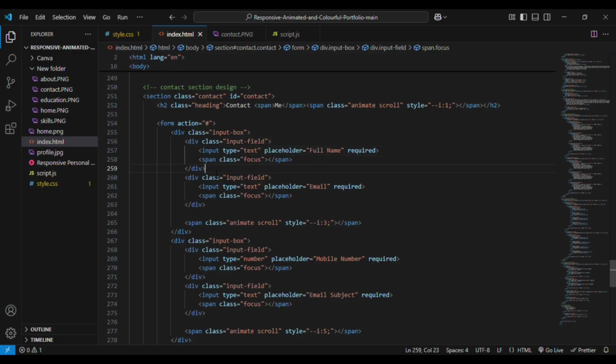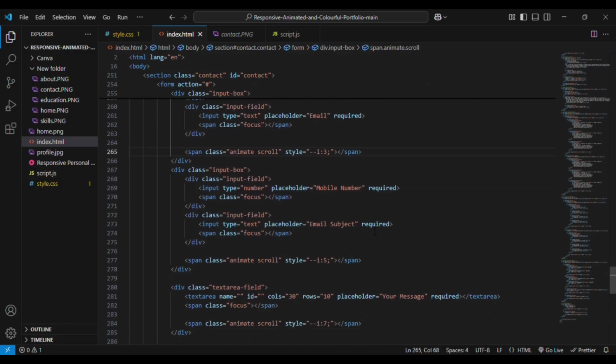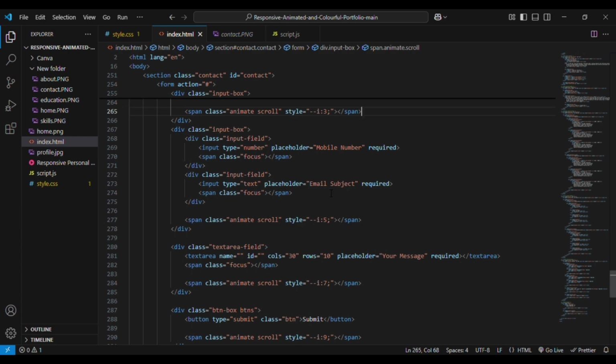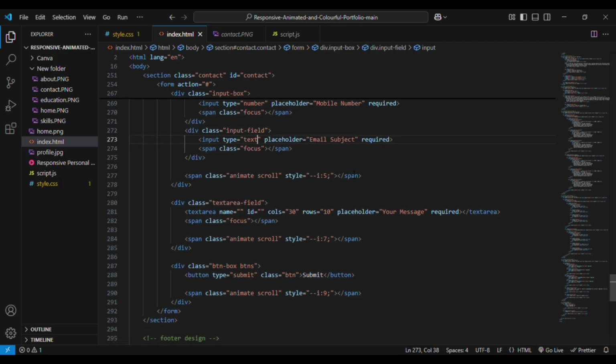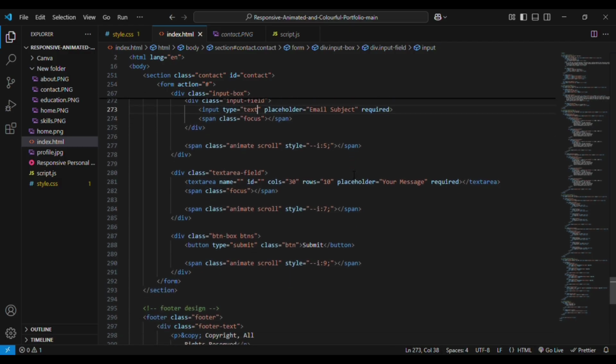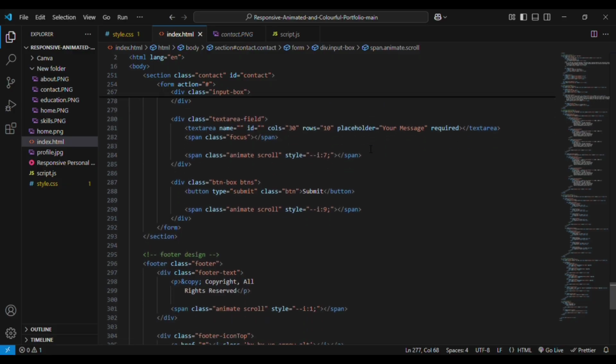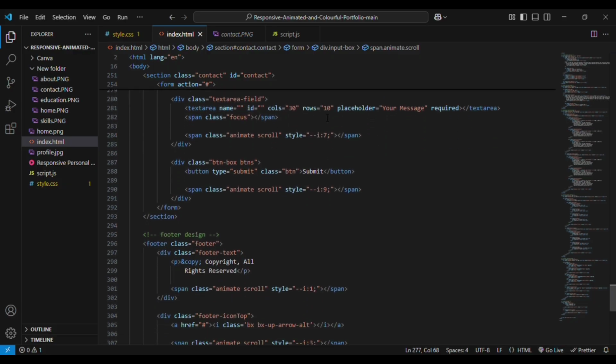The same input field div is copied again 2 more times, and we are adding a span element for the animation scroll. Then we have the same input div box copied again 2 more times for input type number for adding the mobile number, and email subject, and we have the same span element animation scroll. Then we have a text area field. In that we are adding a text area tag with columns as 30 and rows as 10.